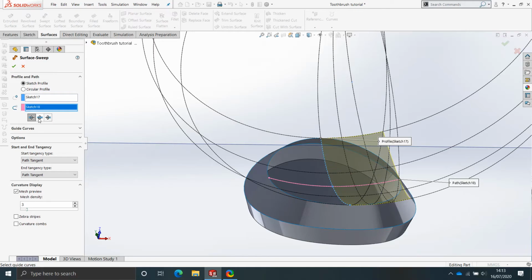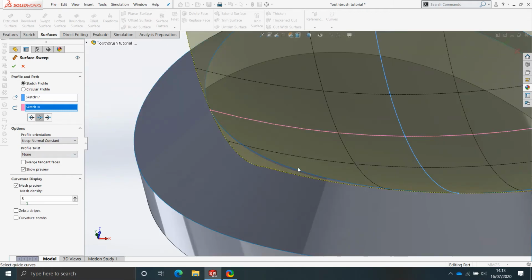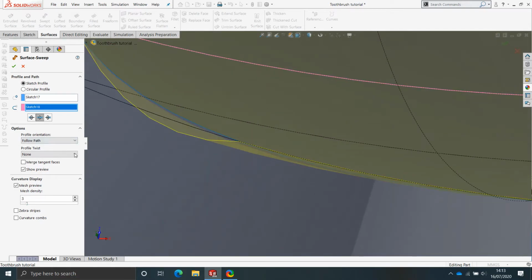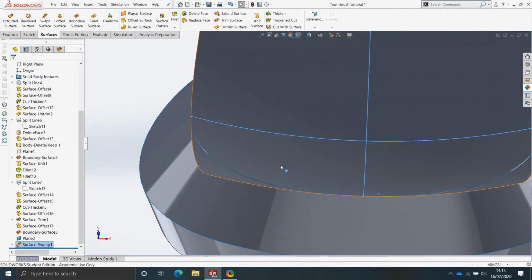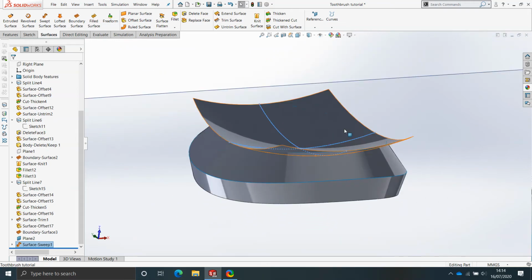We basically want to make sure that it's bidirectional, and we also want to make sure that it follows the path. If we keep normal constant, it will mean that we'll have to trim off some of this. So we actually really want to follow the path in this case. Awesome. Okay, so now that we've got that, we know that we're going to need to trim it.